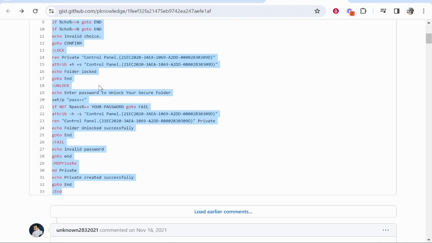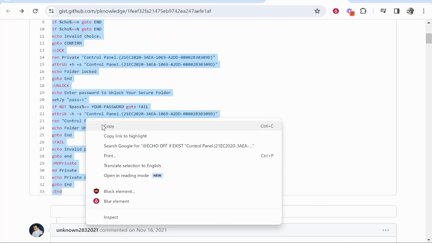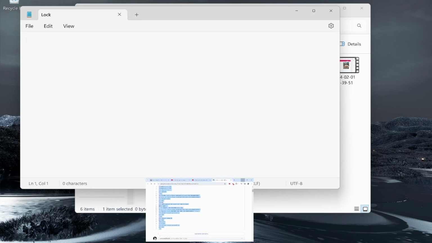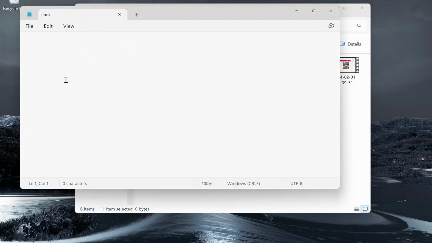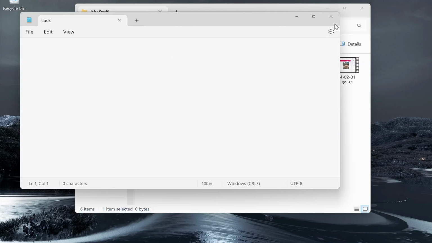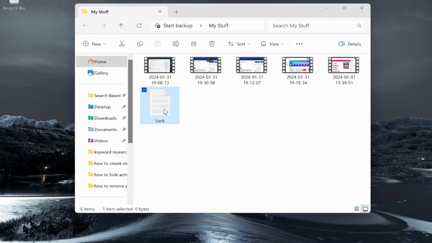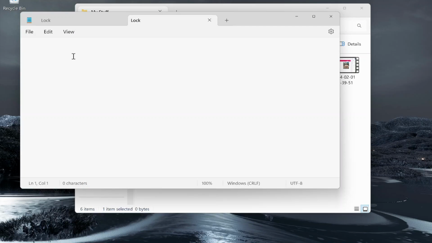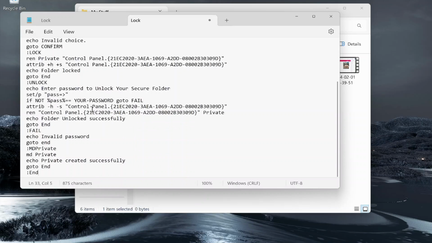So first you would highlight all of this, then right click, click copy, and then if you minimize this, you will then be taken back to your notepad file. If you can't find your file, just go ahead and double click on it again. Then right click, click paste.